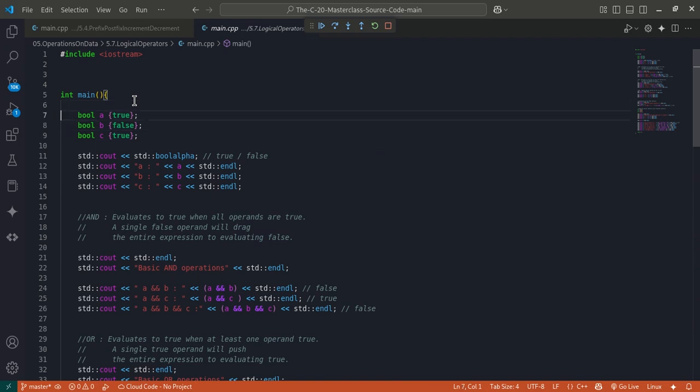So here are bool variables. Bool variables are used to store true or false. Only these two values they can store, not others. Bool alpha we have printed. If we don't use bool alpha, it will result in printing 1 and 0, because 1 and 0 are also equivalent to true and false.